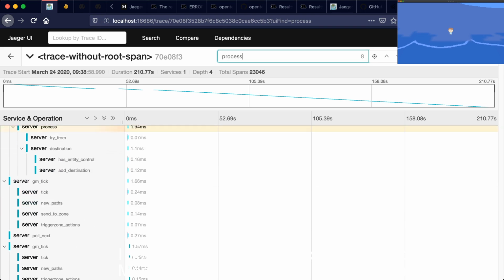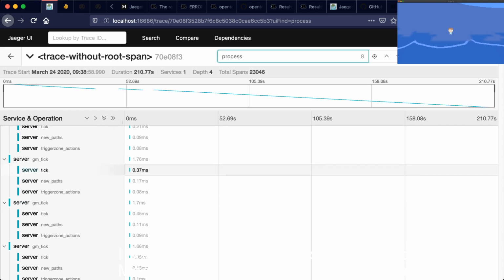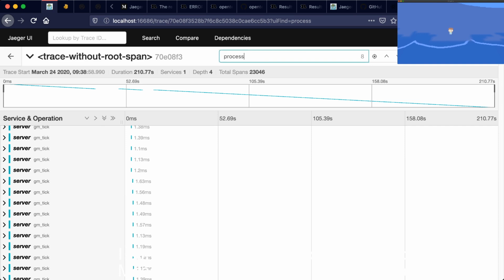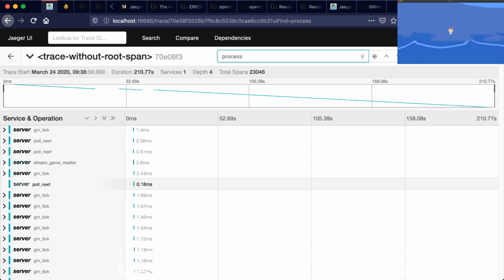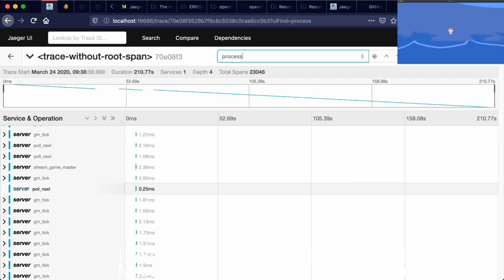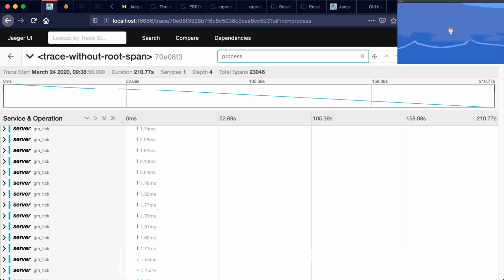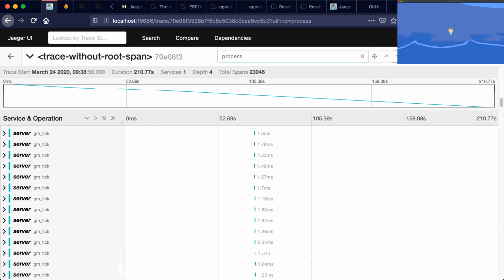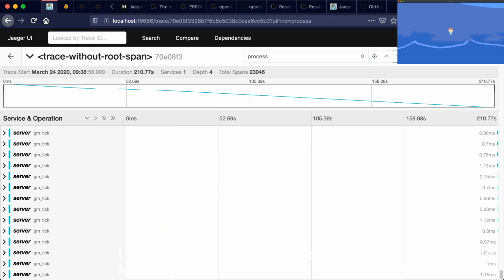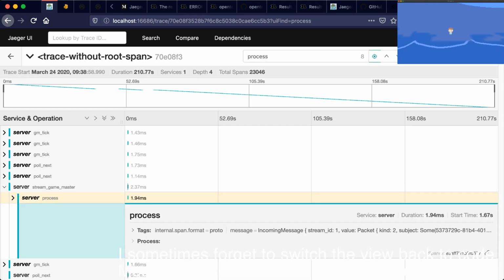See, we're getting the destination stuff in here, which is expected. Let's collapse everything. Got lots of ticks. Process. Full next. GM tick. Oh wow, this is a huge one. Says there's 8 of them. Where are they? Ah, there we go.